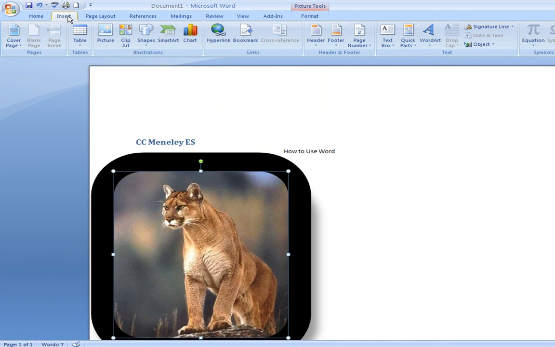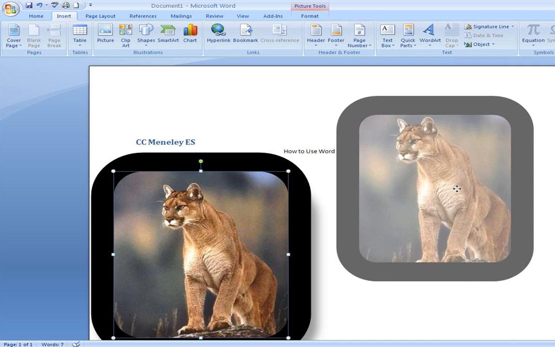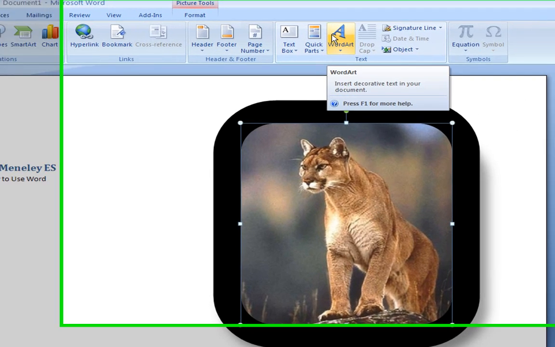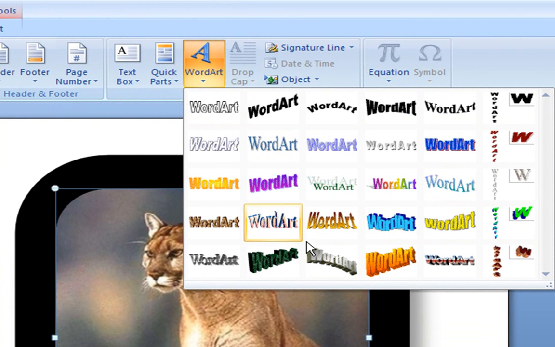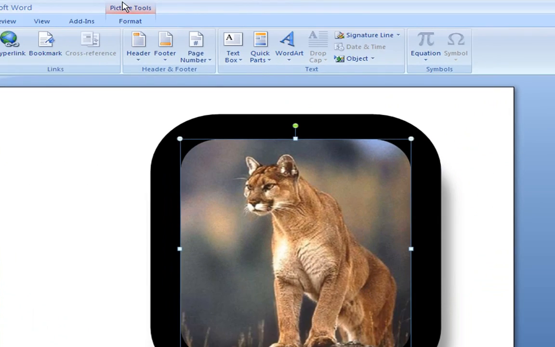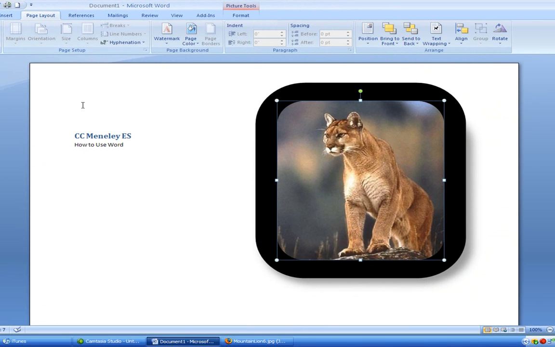Okay, so I'm going to go back to Insert, and I'm going to show you how you can also do word art. So if you want to type in anything here, this is just like the old Word where you could insert different color lettering, and this is exactly the same. So click on that. Okay, next, page layout.